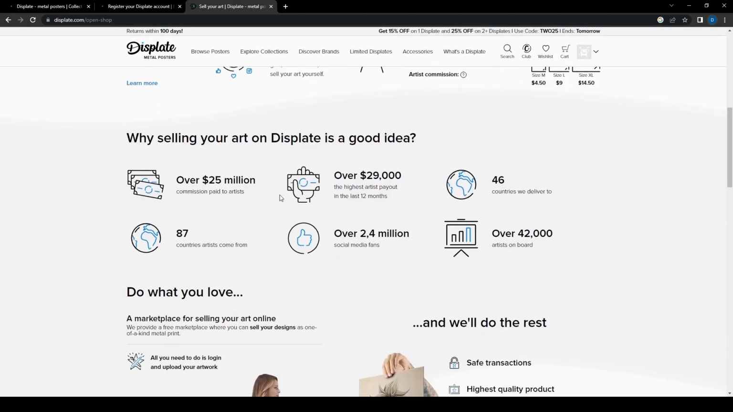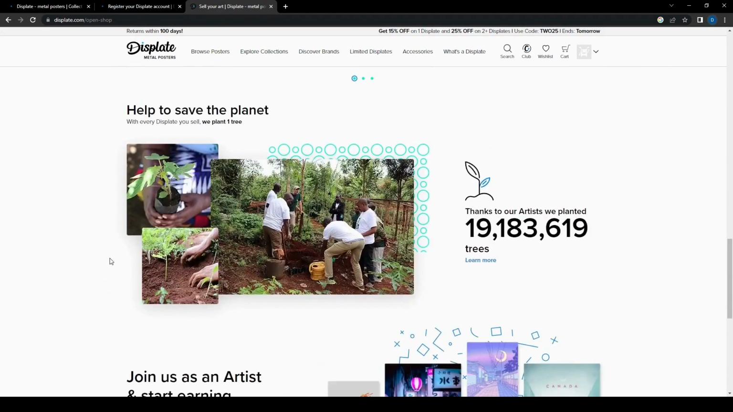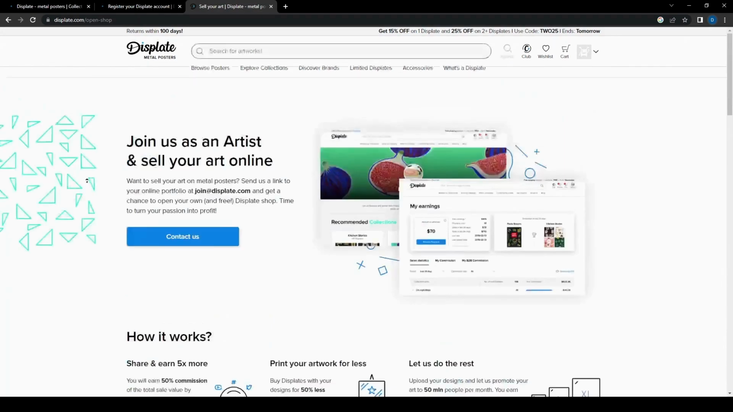Over $25 million has been paid to artists, the highest of which is $29,000 in the last 12 months. They deliver to 46 countries, which is quite a lot, and 87 countries are where the artists are from. Then of course, over 2.4 million social media fans and over 42,000 artists on board. And this is just some of the samples of the art that they have here.